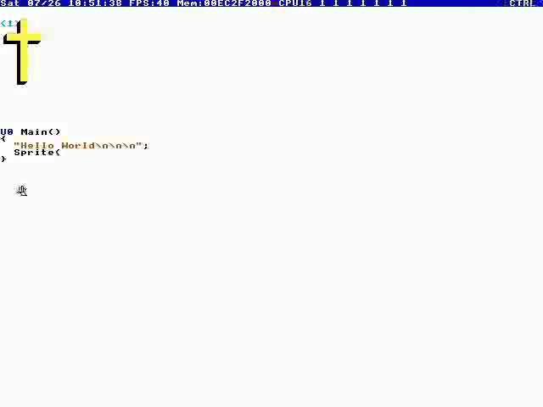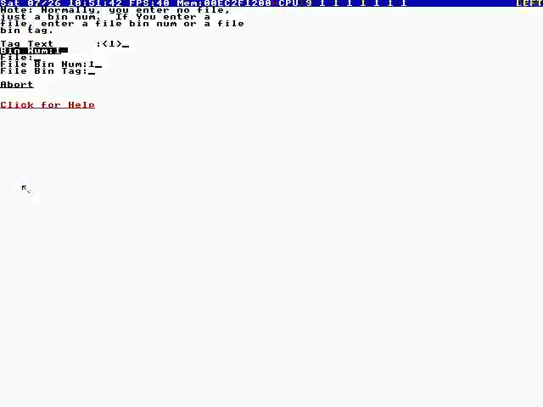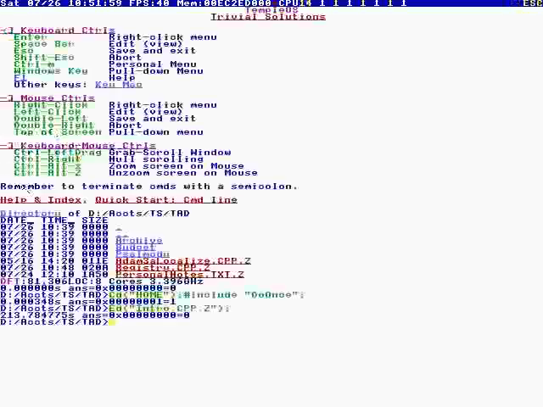Now I'm going to do a sprite. Control R for graphics resources. Pointer to sprite. We want bin number 1. Okay, let's main to run the program. Escape, pound include, intro.cpp.z, semicolon.